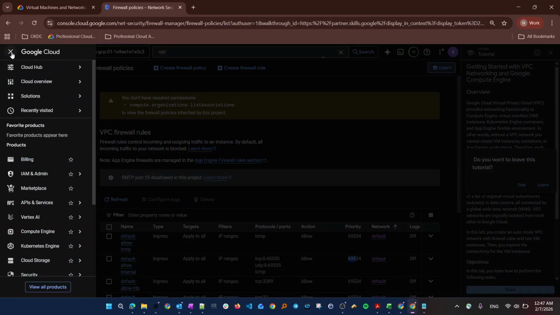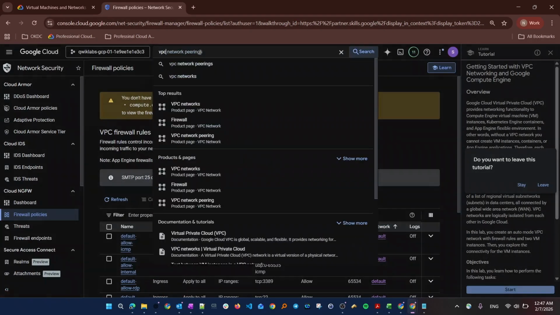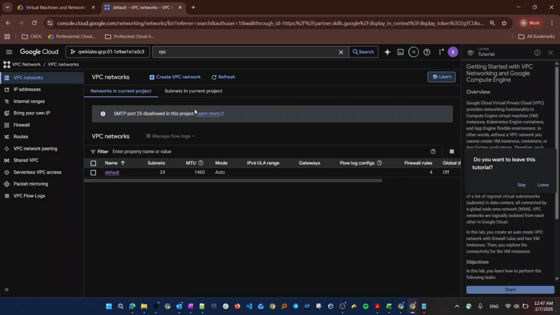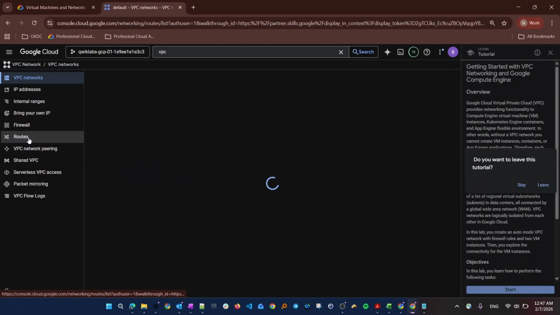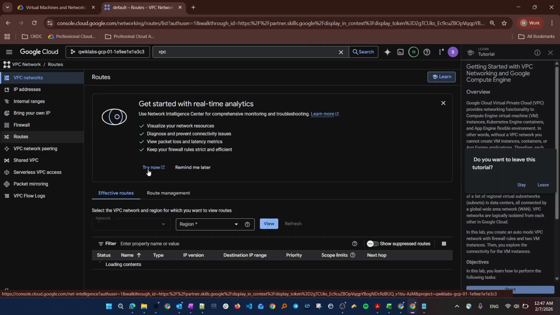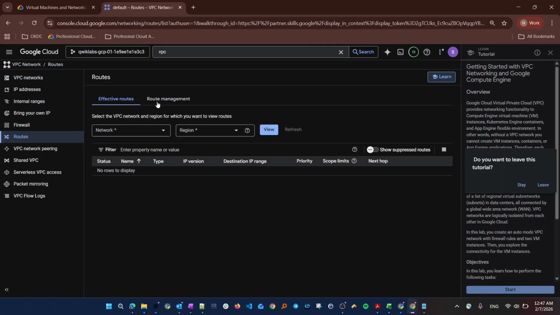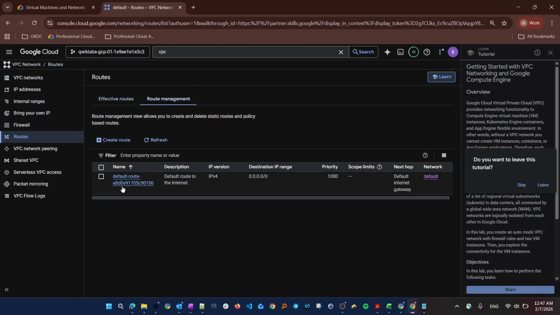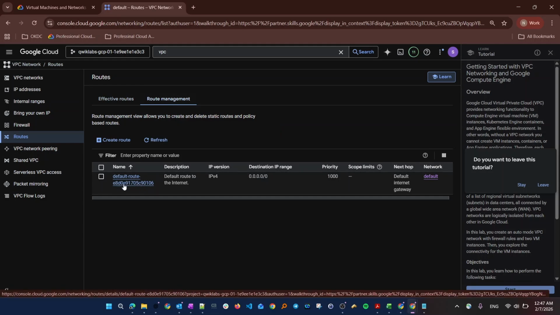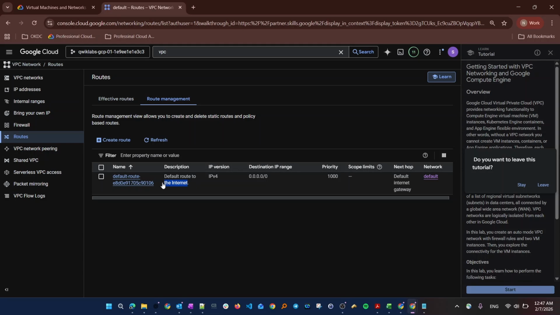Then you can go back to VPC network, and you can see the routes, the default routes. Right now you can see there is one route already there, which is the default route to the internet. Whatever traffic is coming to this route, it's like a gateway. Whatever traffic is coming, it's going to the internet.